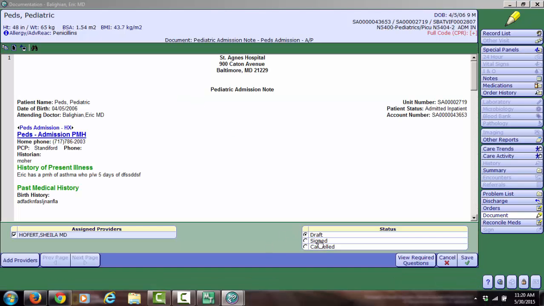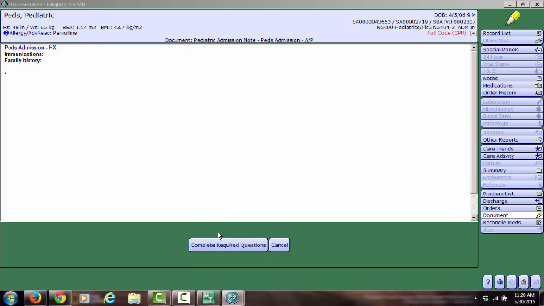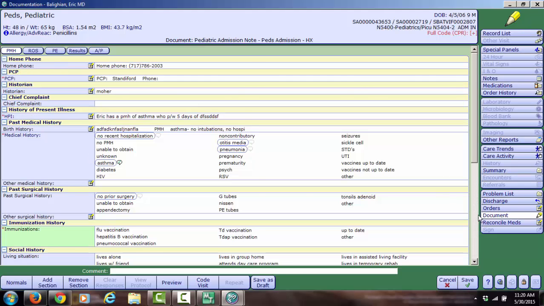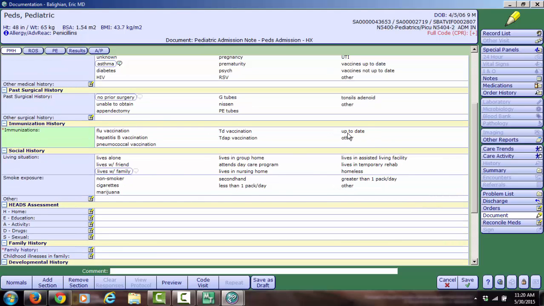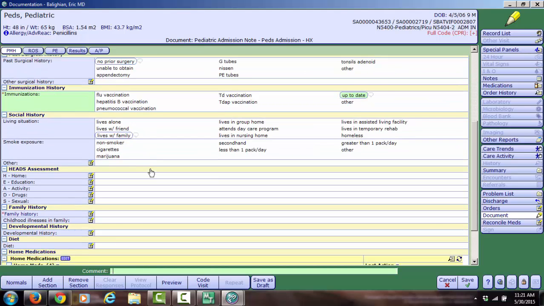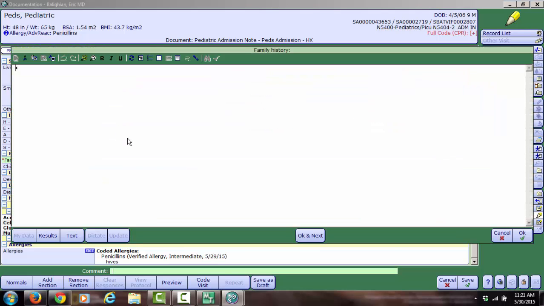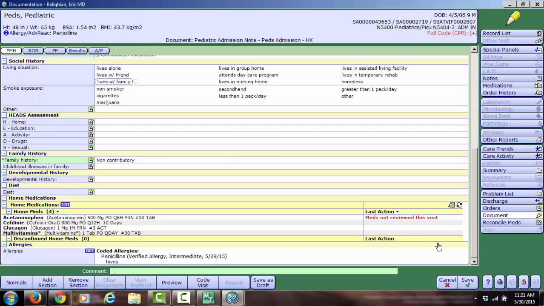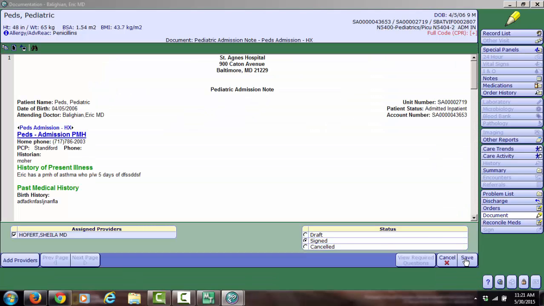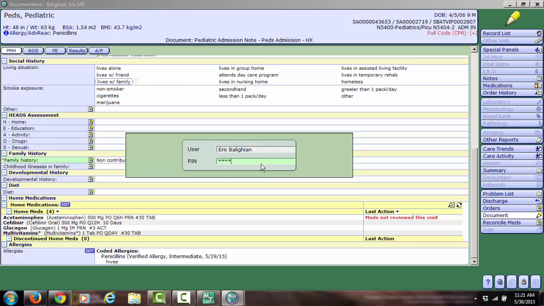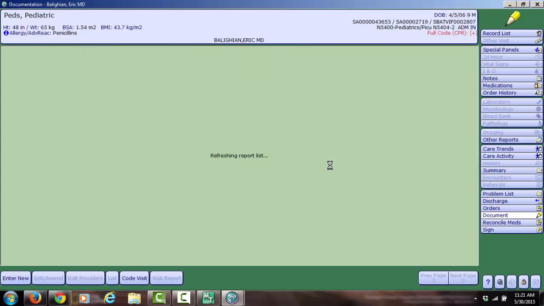So what else did I forget to do? Immunizations and family history I have to do. So let me pick that. So immunizations, up to date, and family history is type in. So I'll just say non-contributory if it really is not contributory. Okay, so save, sign, and I'll put my pin in. Okay, so there, boom, that's an admission note.